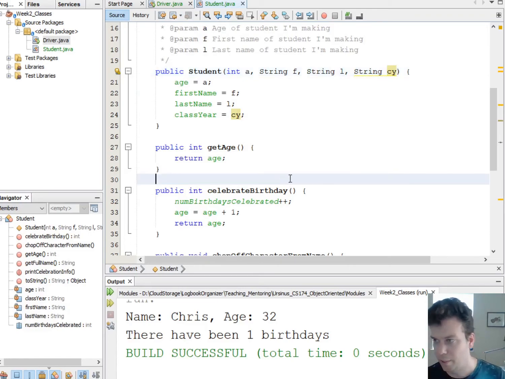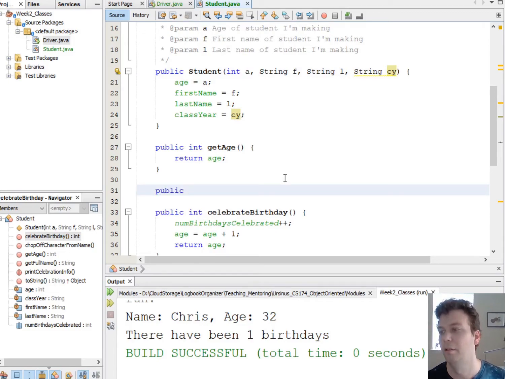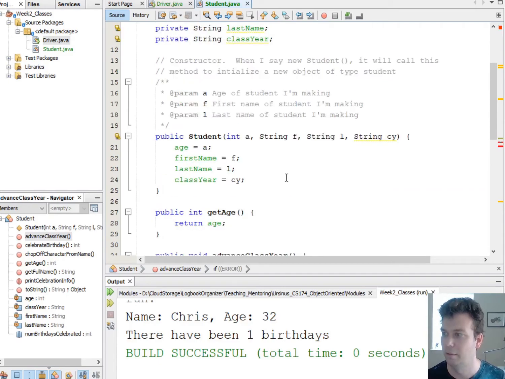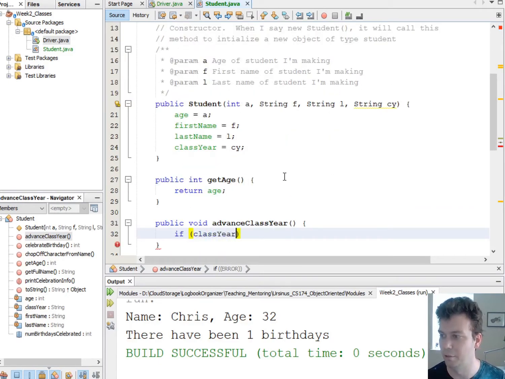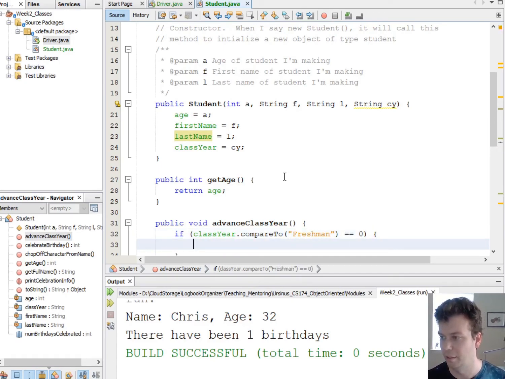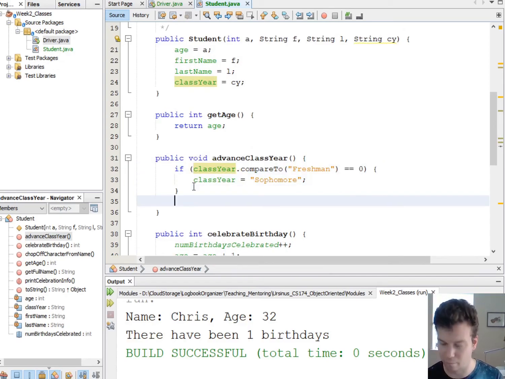All right, so I'm going to do something else similar to celebrateBirthday, but it doesn't necessarily happen at the same time. So I'll say public, and it can be a void, it's fine. Public void advanceClassYear. So I'll say if classYear.compareTo, so this is what we have to use to compare strings. We can't say equals equals, we actually really need to use compareTo. So if classYear.compareTo freshman equals 0, then we're going to be a sophomore, right? And very similar things for sophomore and junior and senior.